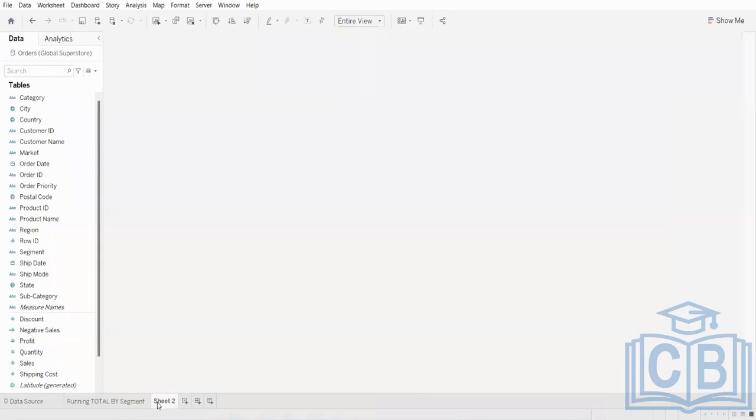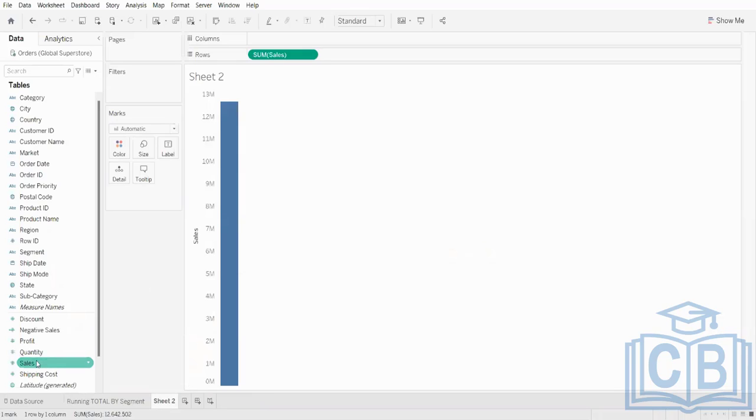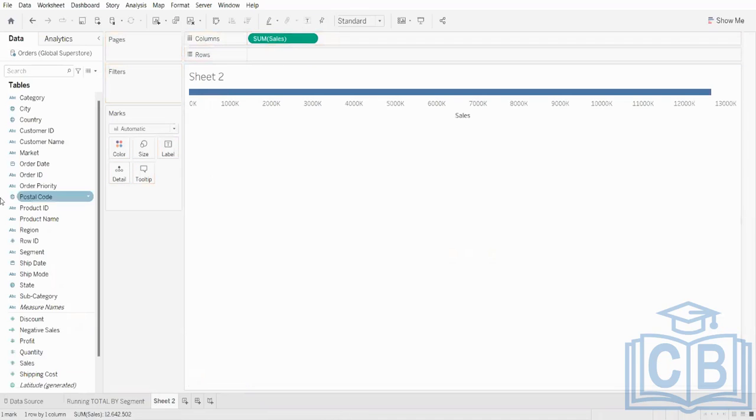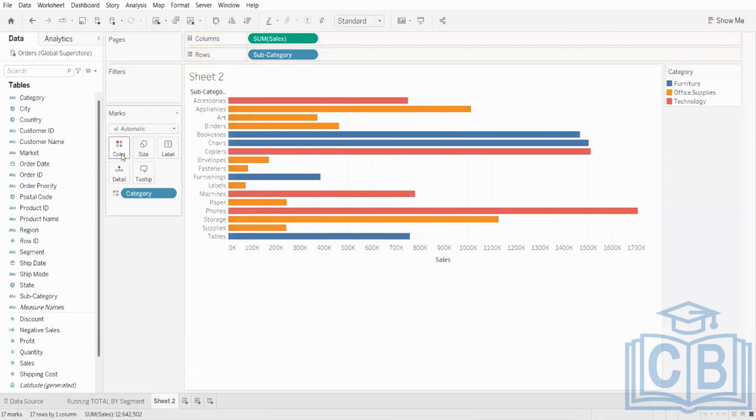Now let me create another visual. What we will do, we will create a visual which is basically sales by category. Pretty simple thing. I'll choose sales and put it in the columns. In the rows, I'll choose subcategory like this. And let me put category into colors.